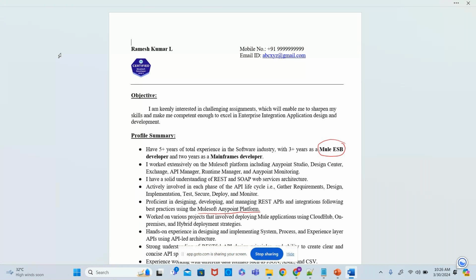But mention whatever you are confident about. Don't mention things just for namesake in the profile. I don't suggest that. Whenever you write about something in your profile, you have to have some knowledge, at least 50 to 60% knowledge about it.